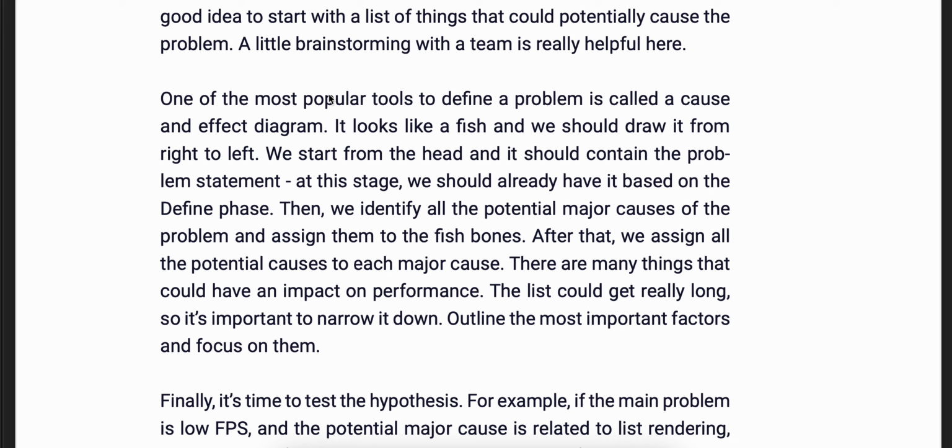Based on the define phase, we identify all the potential major causes of the problem and assign them to the fish bones. After that, we assign all the potential causes to each major cause. There are many things that could have an impact on performance. The list could get really long, and so it's important to narrow it down, outline the important factors and focus on them. Finally, it's time to test the hypothesis.